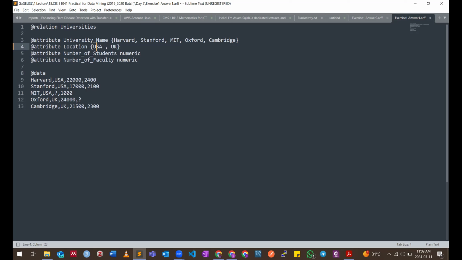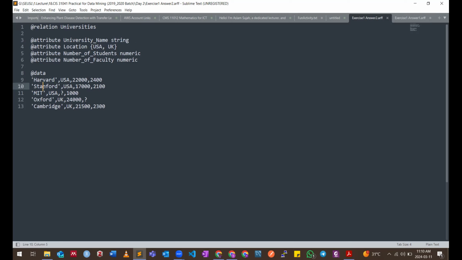This is another answer. I am using string for my university name, and I am using single quotes for the names. But don't put them for the numeric. For numeric, you only need to write the value. Even if you use a single quote, it conflicts with the data type and the value you inserted. So don't put that. These are the answers.